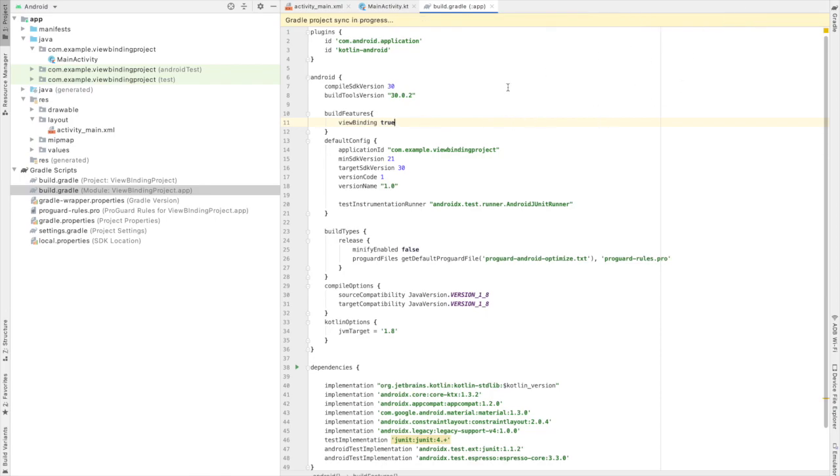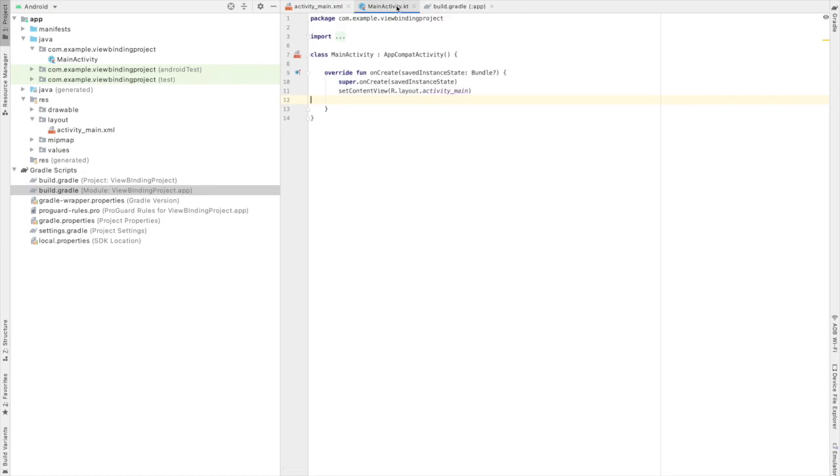When you set viewBinding equal to true, all the XML files can get bound with the particular view binding object. So the first thing we have done, and we have set up view binding completely. You have to do this only once. Now we can go to the main activity and implement view binding there.